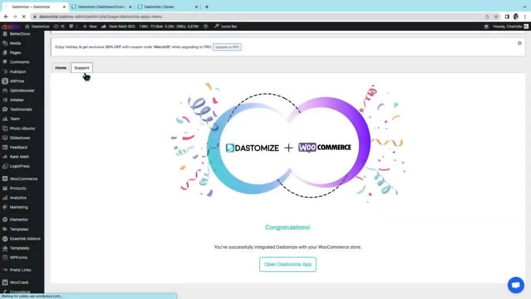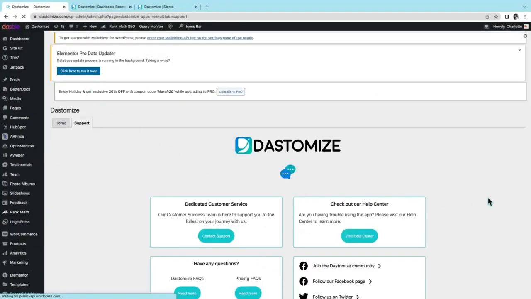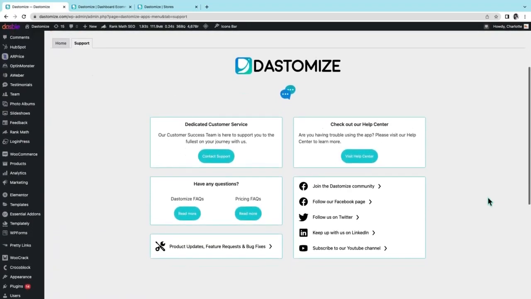In the Support tab, this tab provides you with all of the assistance you may require, such as Contact Support, Visit Help Center, Dastomize FAQs and Pricing FAQs, Product Updates, Feature Requests and Bug Fixes, Social Sites and Communities. And finally is the Live Chat button.